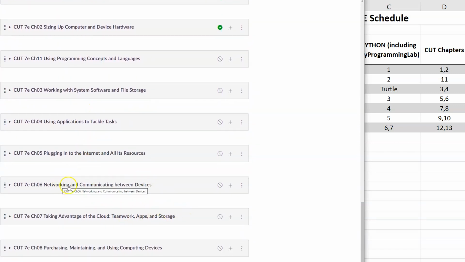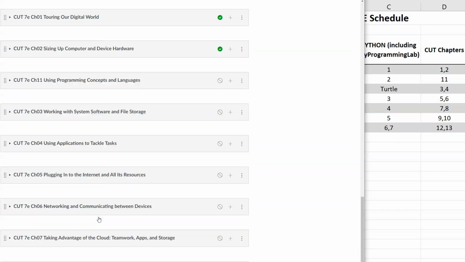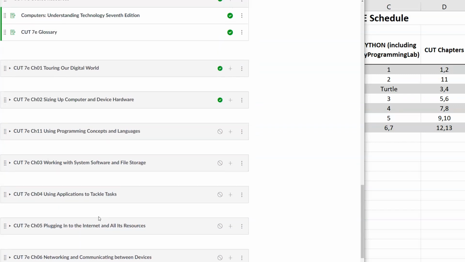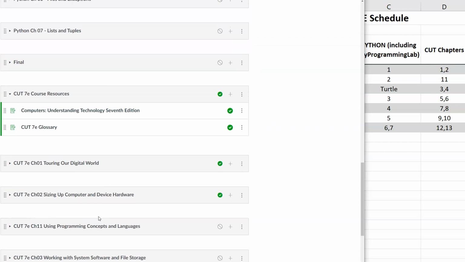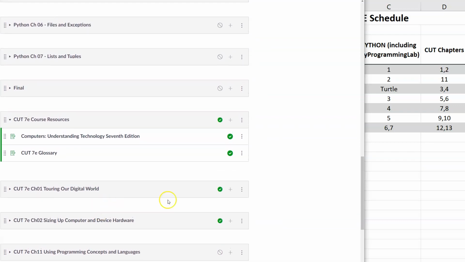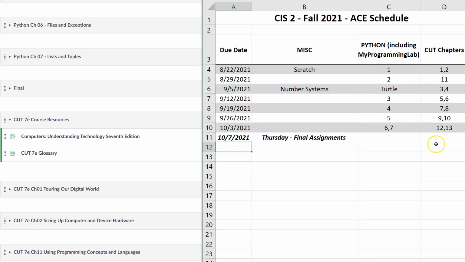So there's a piece on networking. We'll talk about cloud, basic hardware and software type stuff. And so that's what we're using the CUT book for. So you'll see as you take a look at this, we start out right away. First week, you have some Scratch stuff to do, and that's going to take you some time. There are videos and things in there that you'll see.